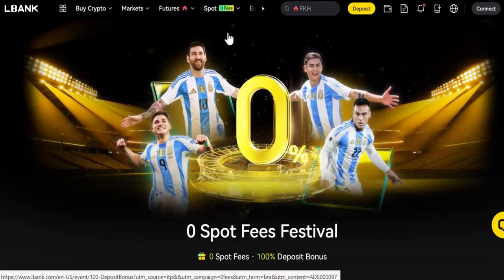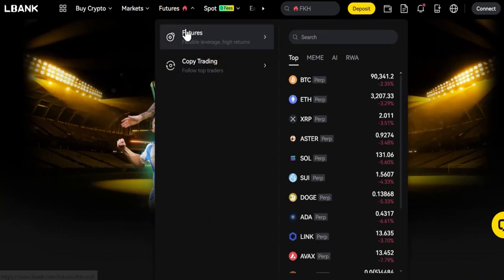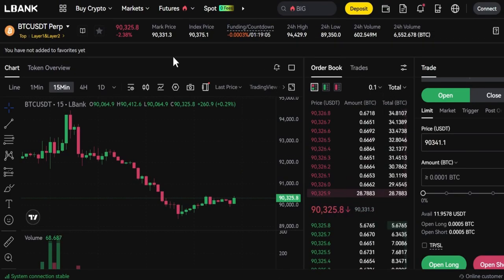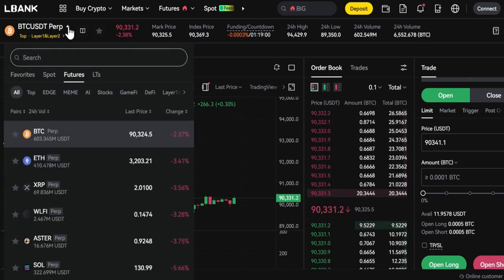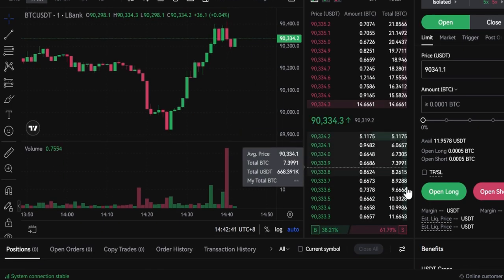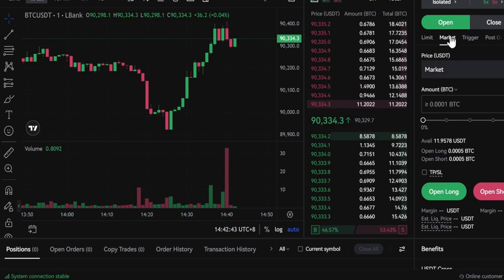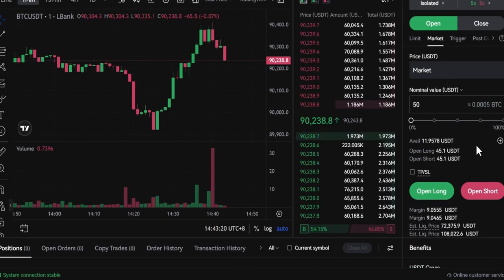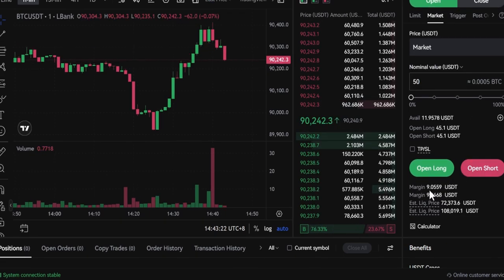Step number 3 is opening your first position. Click Futures in the top menu. This will take you to the trading interface. Choose the asset you want to trade in the upper left corner. For this example, I'll use BTC/USDT. Select your order type, limit or market. For beginners, I recommend starting with market orders for instant execution. Enter your trade details, such as quantity and price.